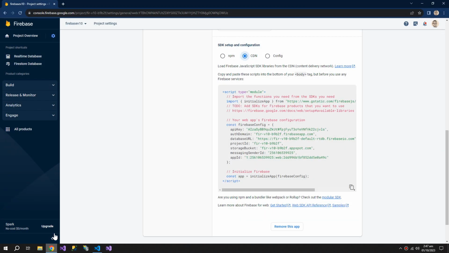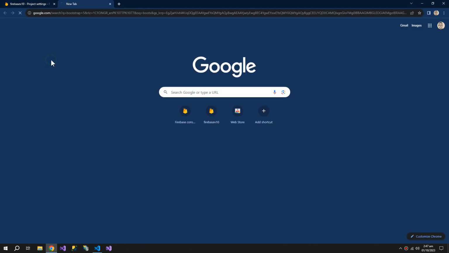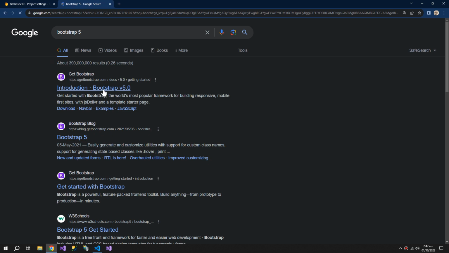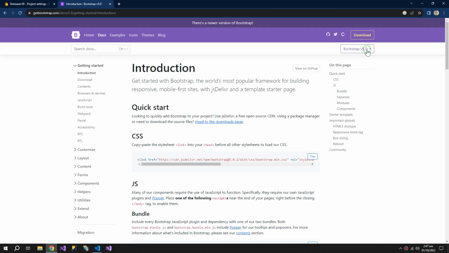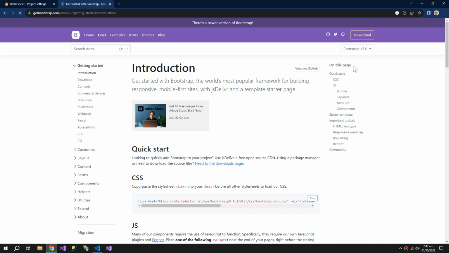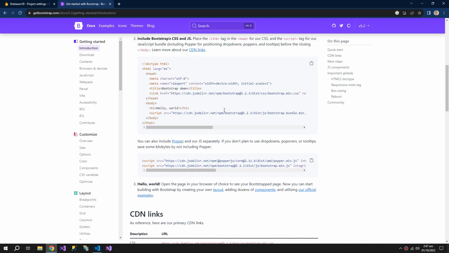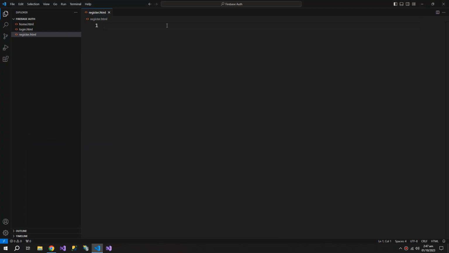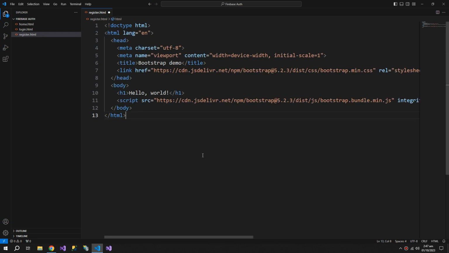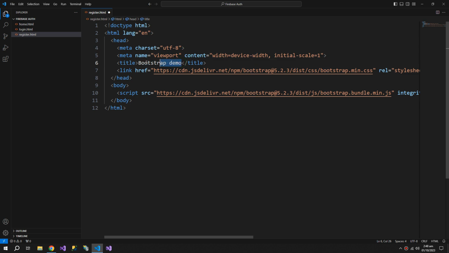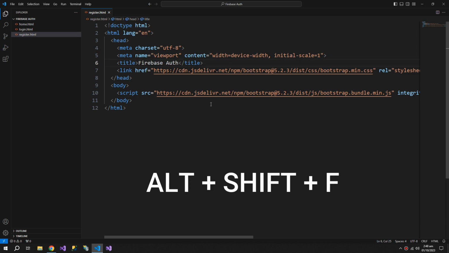and come back to my browser and search Bootstrap 5. So we can use the latest version. In the introduction, we can copy this and make it our starter template. Remove this, and this is our Firebase auth.